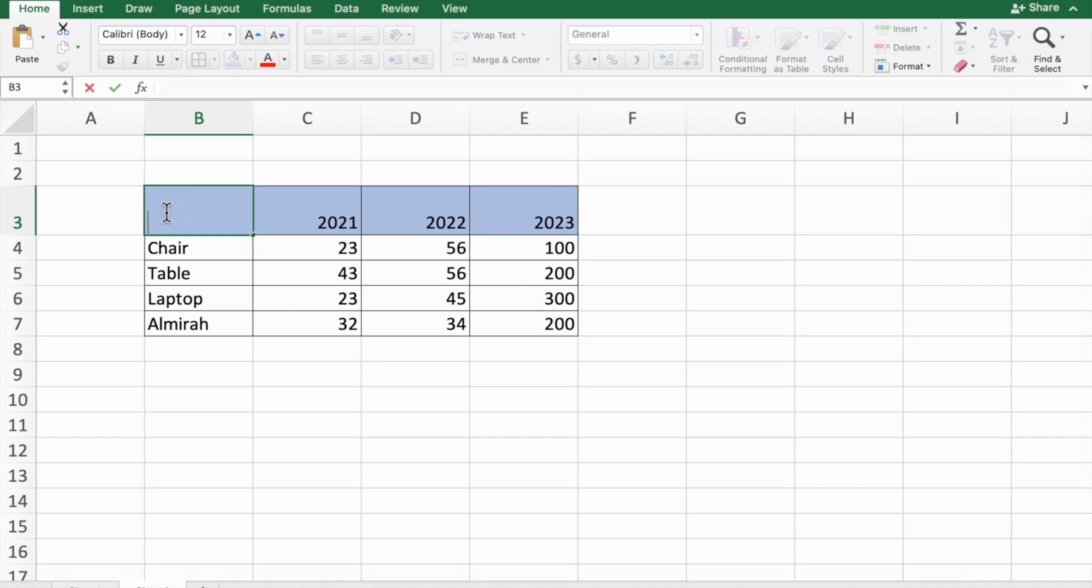Okay, so now what you have to do, I am going to mention year. Okay, then if you are using Windows, you have to press Control plus Alt plus Enter. Okay, and if you are using a MacBook, you have to press Option plus Enter. Then you have to write the other name. Okay, product, then move a little bit here. Okay, now you will see like this you can split diagonally in Excel.